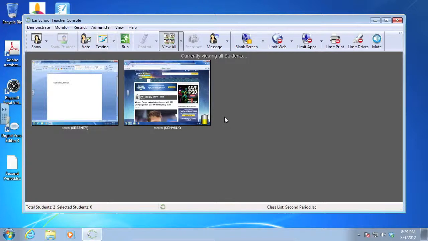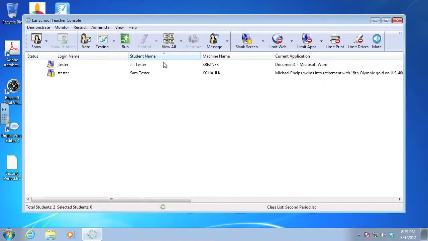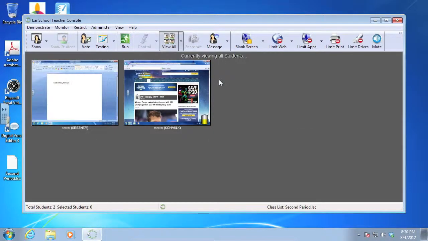Okay, so right now you'll notice that on this toolbar up here that View All, this button is depressed. You can see that it's got a line around it. It's made to look like it's clicked. Okay, so if I click that again, it goes to a list view because I'm not viewing them now. So if I click View All, then I can see all of my students.